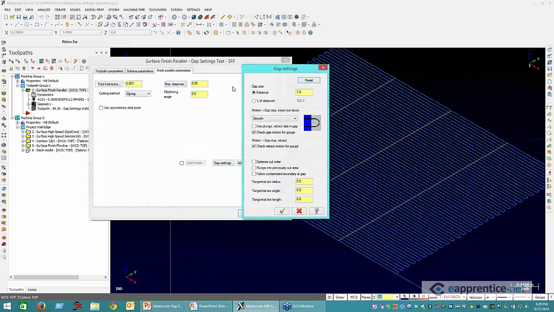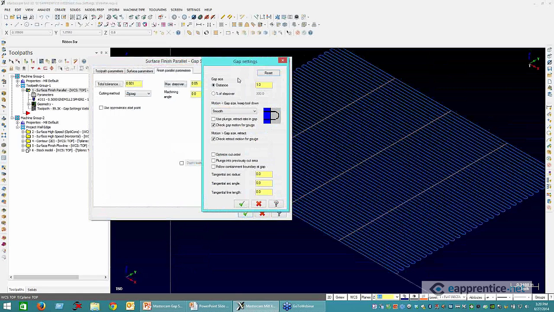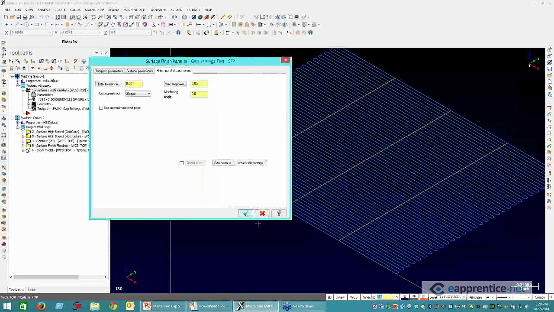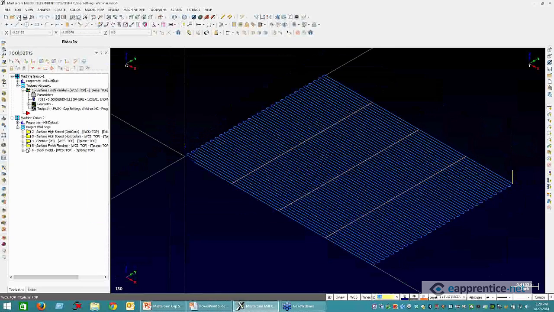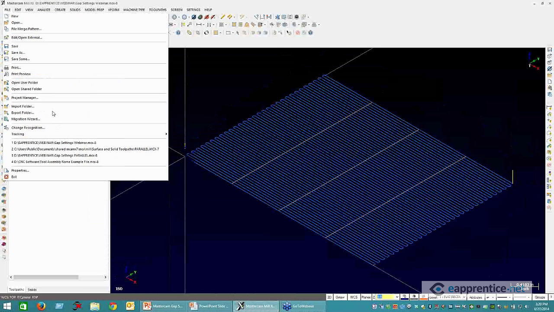So gap size defines either the distance or the percentage of step over, and percentage of step over really just gives you a size in the end. But as you change your step over value, it's going to affect your gap size. You need to be aware of that. Now, different settings for keeping the tool down is going to affect the tool path in different ways. This happens to be a fairly simple example. Let's switch to something a little different.